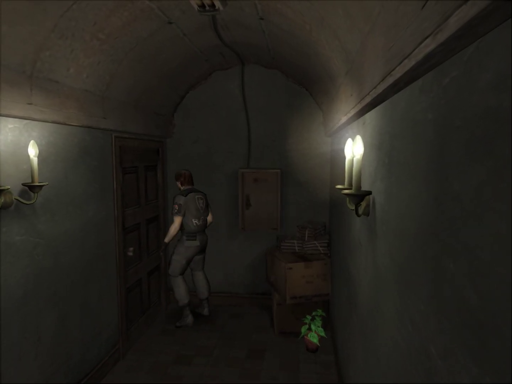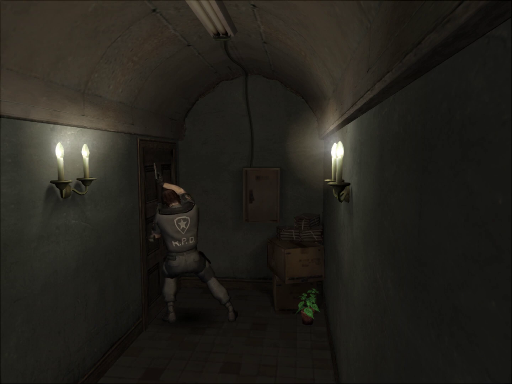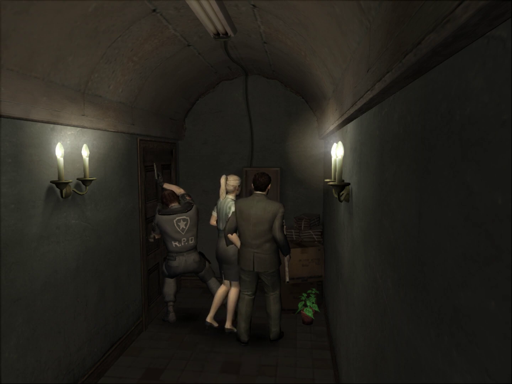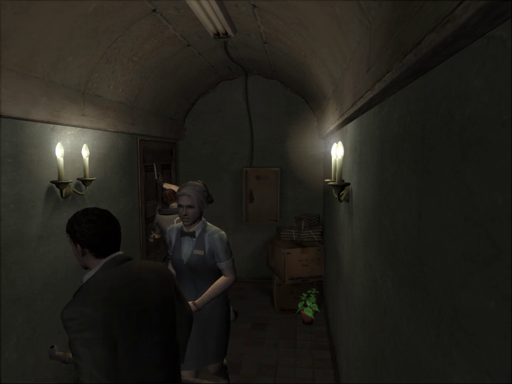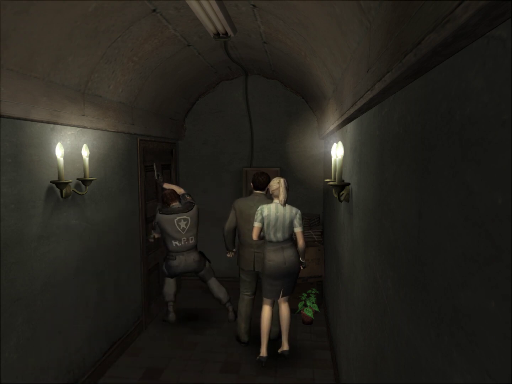Also, another thing to note, you can do this. You can hold a door. Now, if you're Mark, you can hold a door a lot longer than anyone else because you have that strength. Kevin and everyone else can't hold the door forever, and eventually the zombies will break through the door and you can get injured that way.